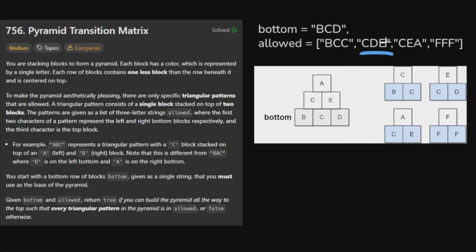If we are given this, it means that we can put an E above C and D. And if we're given this, it means that we can put A above C and E. So here we have the necessary blocks to build a full pyramid. Given that we can build the pyramid all the way to the top, we return true in this case. And as you can see, we don't even need to use this block. We build our pyramid with these three elements.